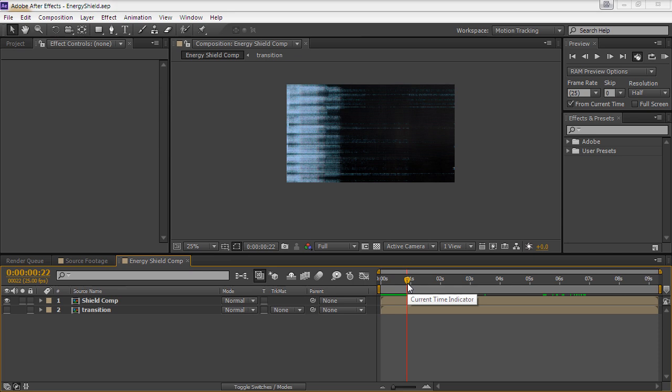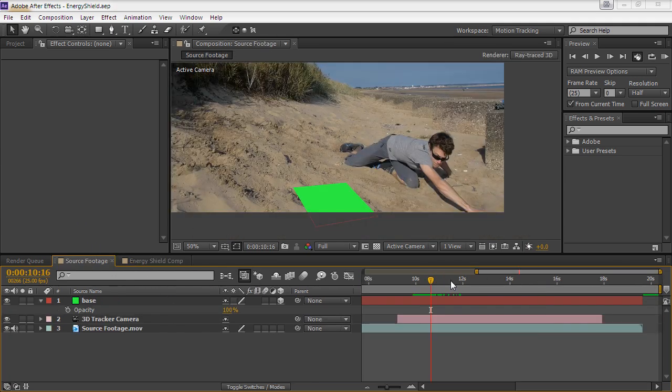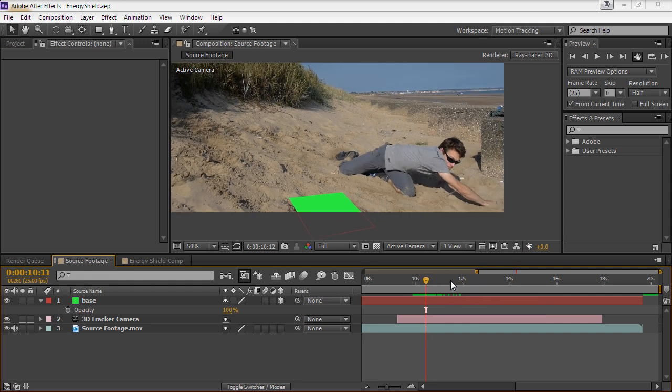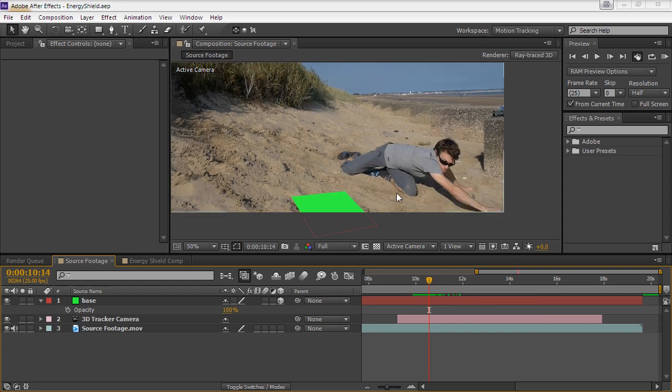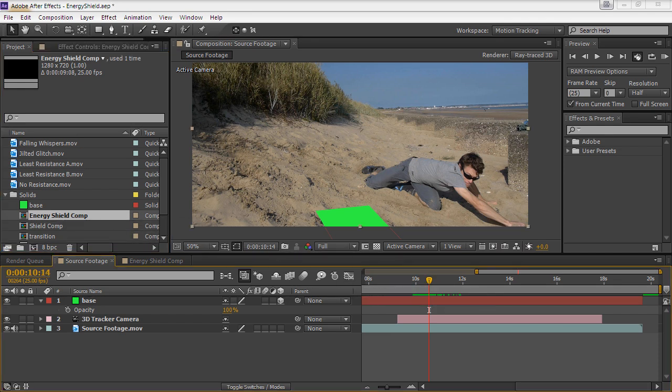So now that we've composed our energy shield, we'll import it into our main composition. So we'll go to our main composition and we'll go to the frame where the energy shield first starts powering up, which is about here. So we'll go to our project panel and select our energy shield composition and drag it to this point in time in this composition.